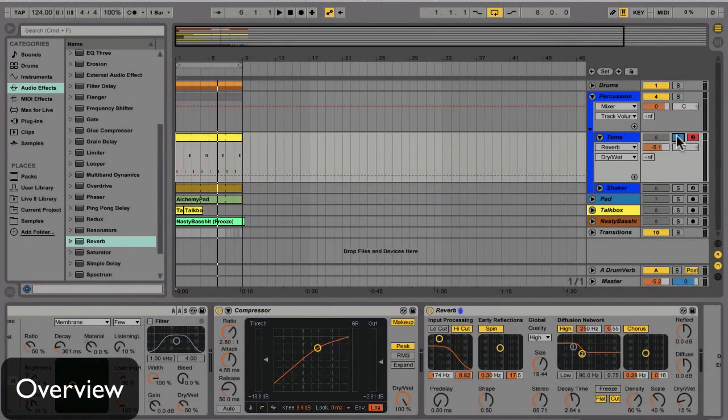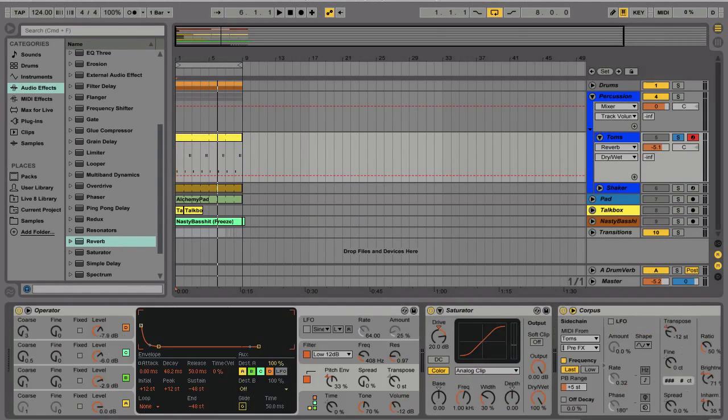Hey, Myagi here. Welcome to the first in a series of drum synthesis tutorials, and today we're going to look at creating this tom sound using FM Synthesis and Corpus, Live's physical modeling resonator. Here's the sound soloed, and then in the context of a track that I'm working on.